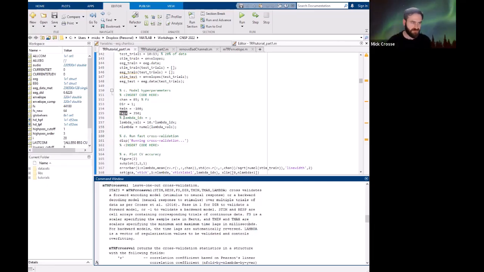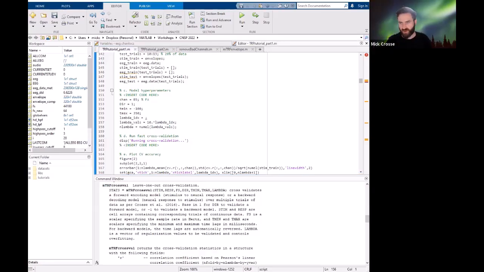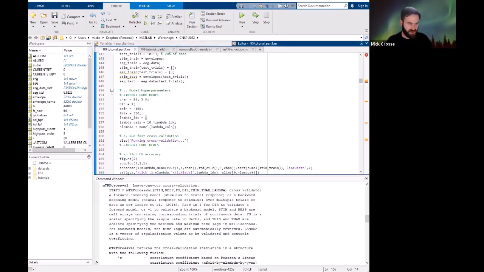Okay, and then for lambda, we're going to set that to a range of values, -4 to 10 in increments of 2. Okay, so we'll raise 10 to the power of this vector essentially. Okay, and we'll test each of those numbers.